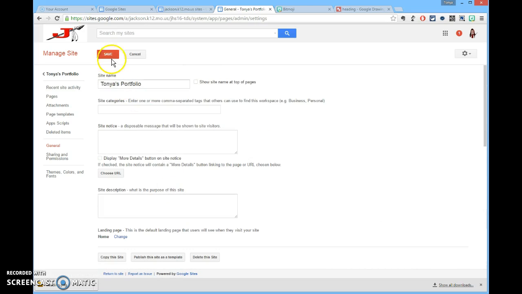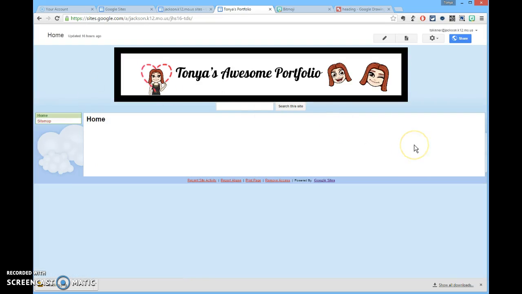So there we go. I'm going to hit save here and it'll save it. And then I'm going to go back out. My changes have been saved. I'm going to go back out to the portfolio so I can see it. There we go. So that looks better. And then you start adding your pages.